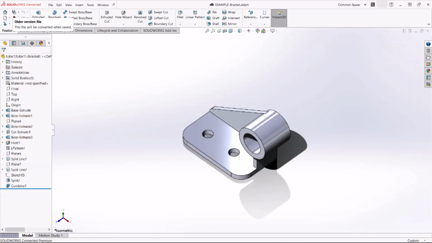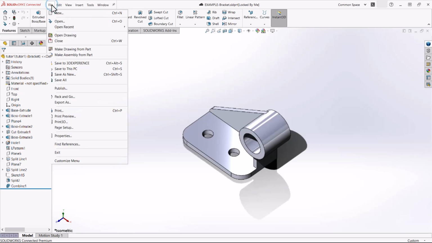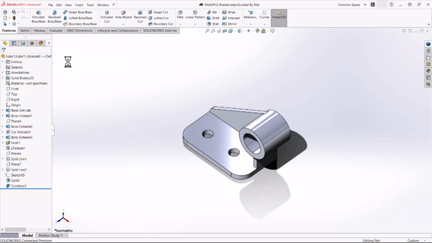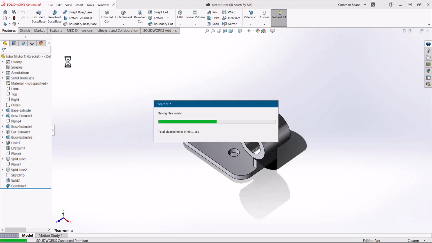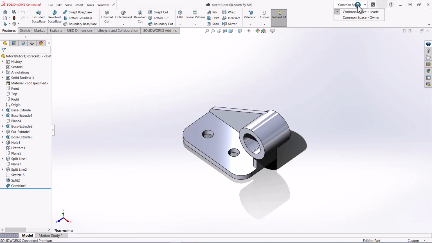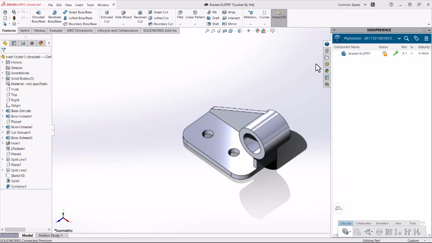After you open the bracket part file in SOLIDWORKS Connected, you save it to the 3DEXPERIENCE platform. When you save data to the 3DEXPERIENCE platform, it saves the data in the active collaborative space. The name of the active collaborative space is visible on the right-hand side of the menu bar. You can change the active collaborative space without logging out or closing the active session.